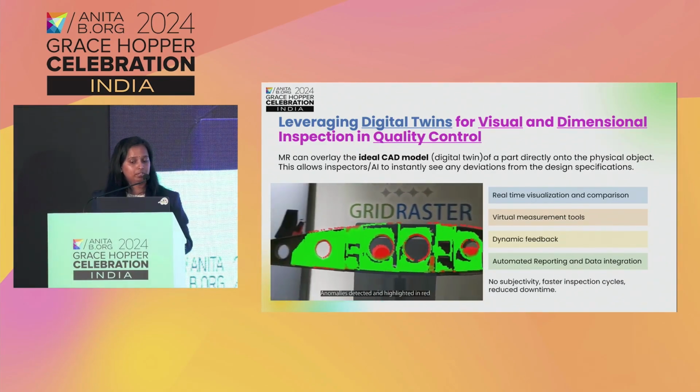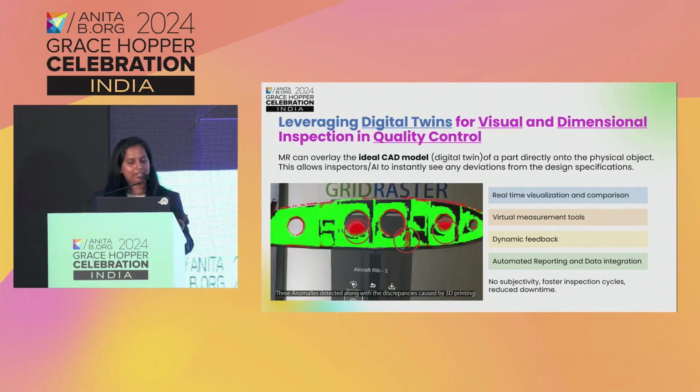And the last one, the automated report and data integration, that is what I was talking about.